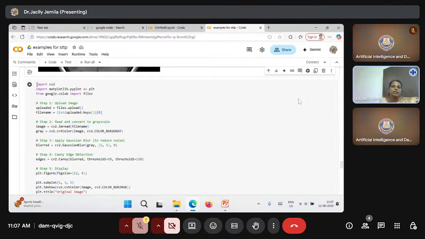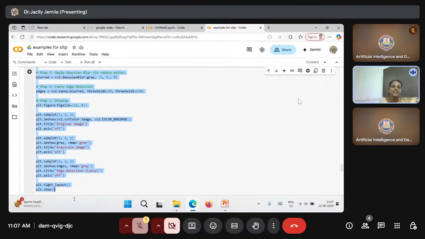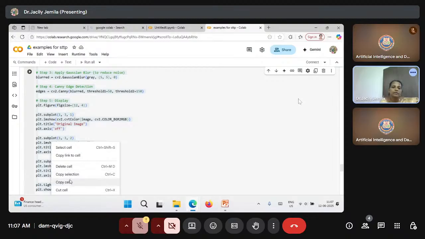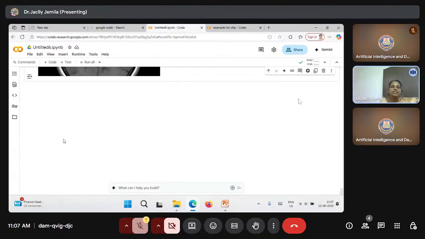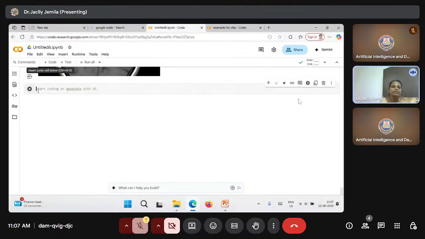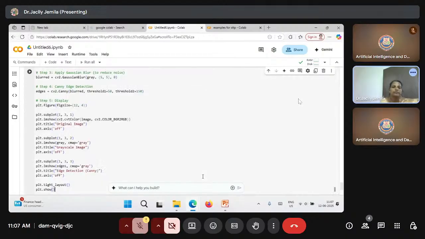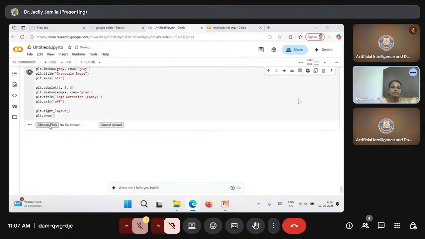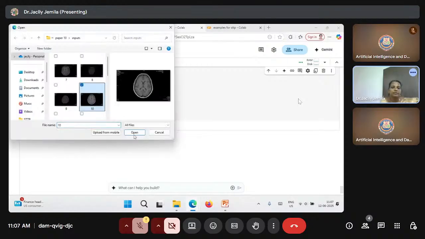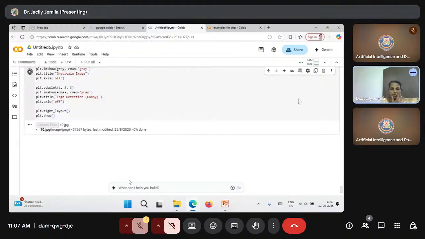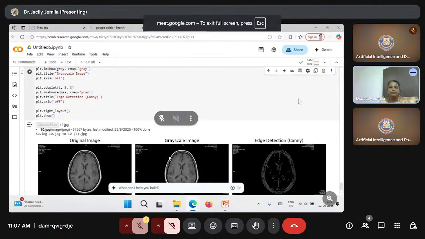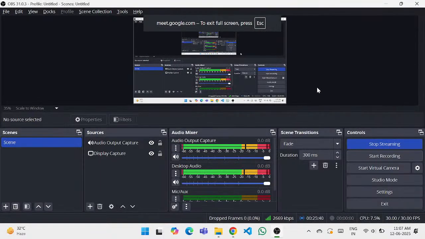Now another important thing in image analysis is edge detection. So to display the edges properly, we are using this edge detection. In some applications, it will be very useful. So here the edges are displayed.